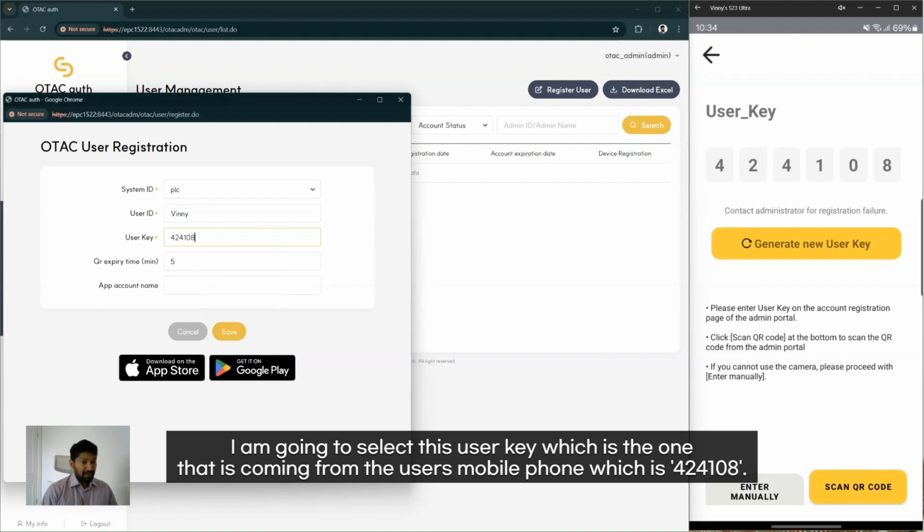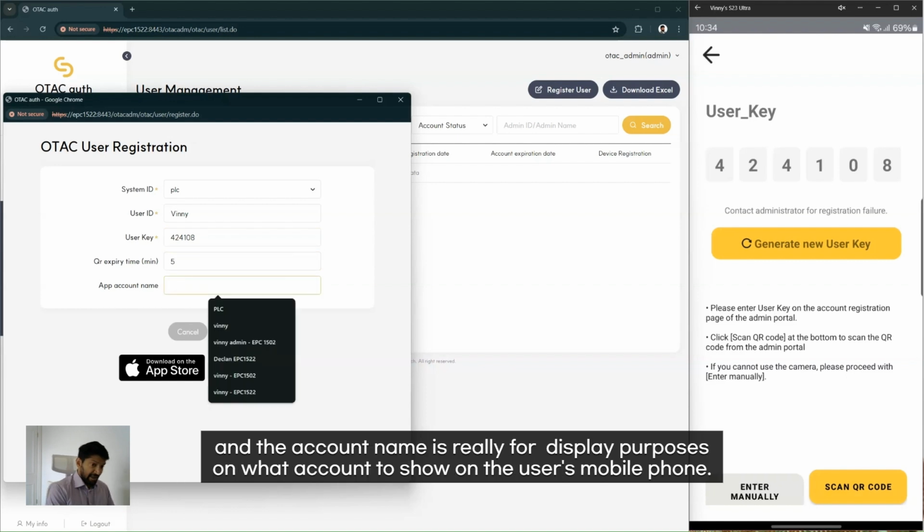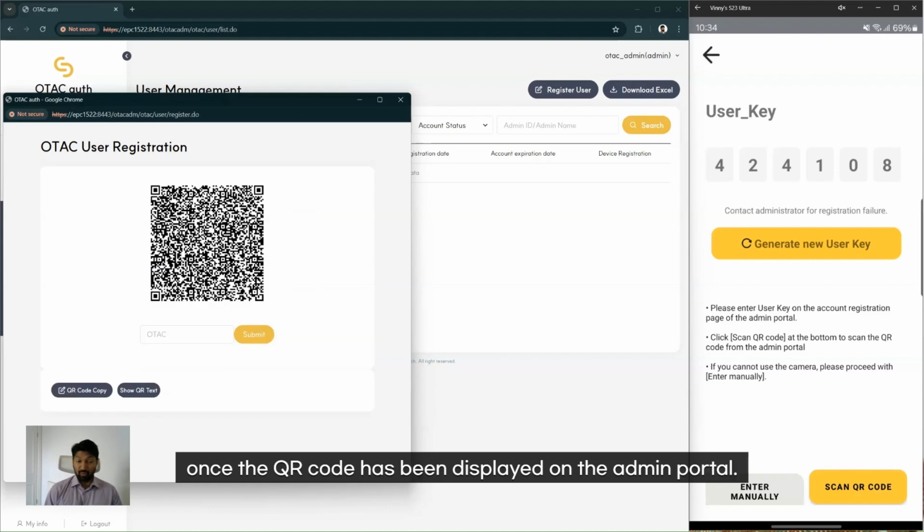424108. The QR code expiry time is how long, in the next step, the QR code is going to be valid for. And the account name is really for display purposes on what account to show on the user's mobile phone. So I'm just going to select Demo Lab here and click Save. And on the user's phone now, I can click on Scan QR code once the QR code's been displayed on the admin portal.